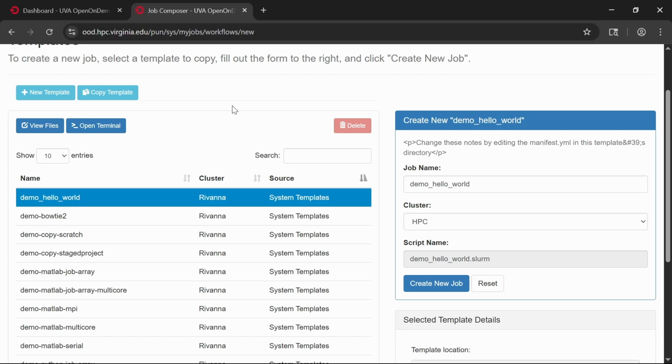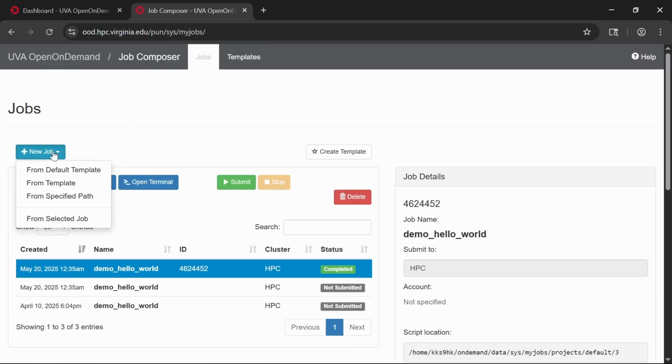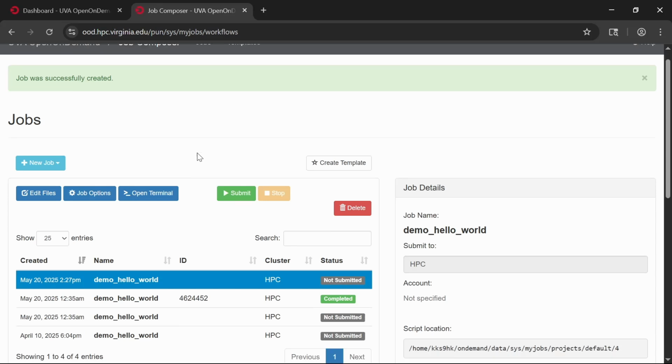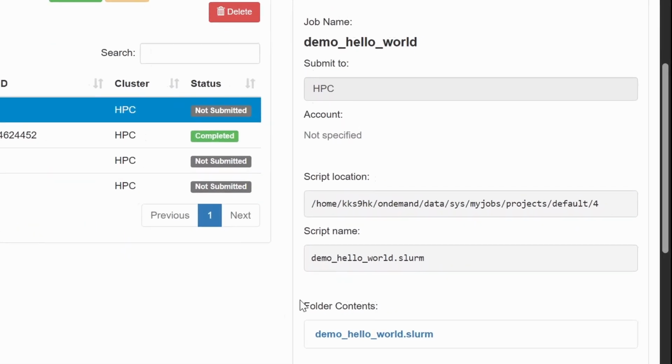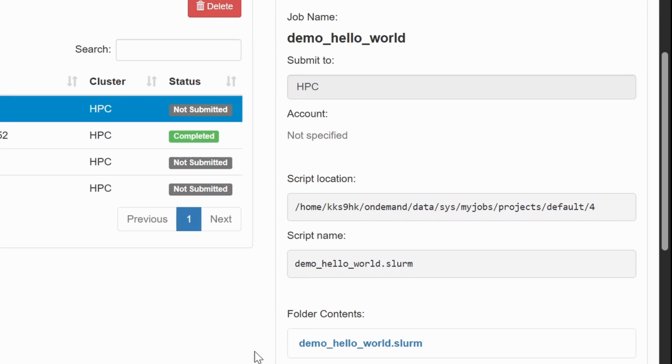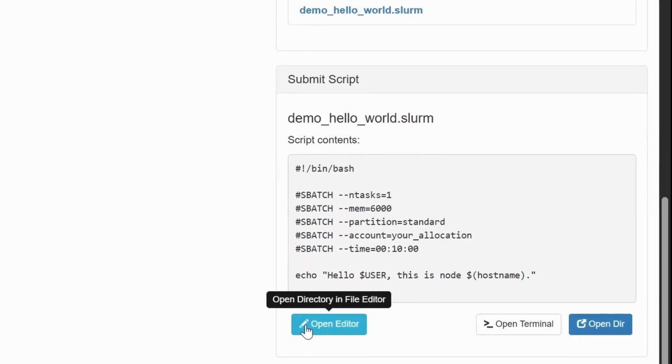To create the file, go back to the Jobs tab, click New Job, and select From Default Template. From here, all of the details of the job will be listed on the right. You can see information like the name of the job and where the script is located in the file system. The script name in this case is demohelloworld.slurm. If you scroll down, you can open the file itself with an editor using the Open Editor button.